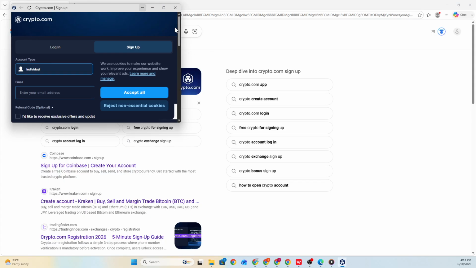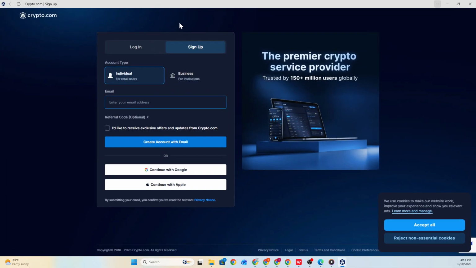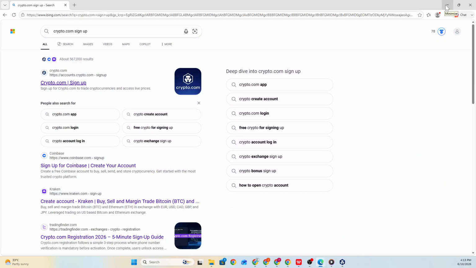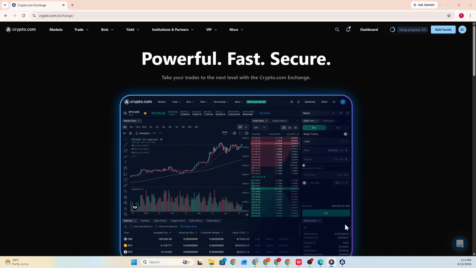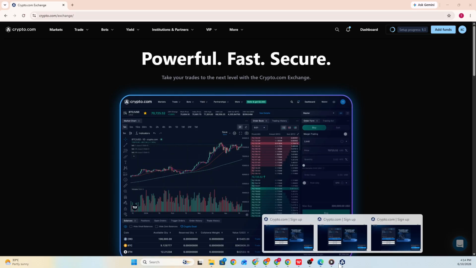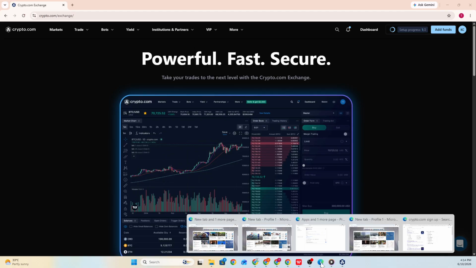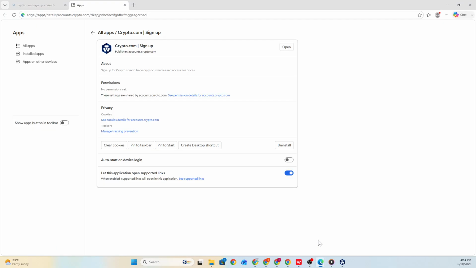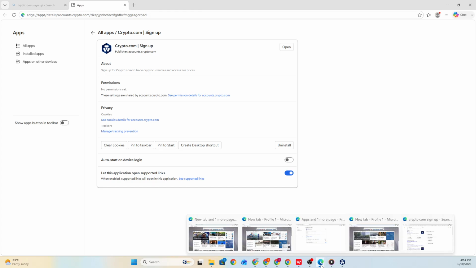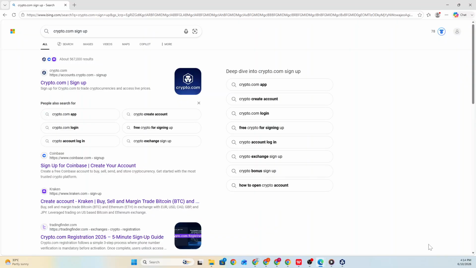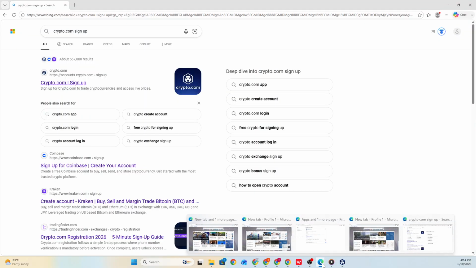A window will appear asking you to choose a name for the application. Enter Crypto.com as the app name. Once the name has been entered, click the Install button. Microsoft Edge will now create and install the Crypto.com application on your computer. Wait a few moments for the installation process to finish. After the installation is complete, the Crypto.com app will be available for use on your computer. You can open the app and continue from there.